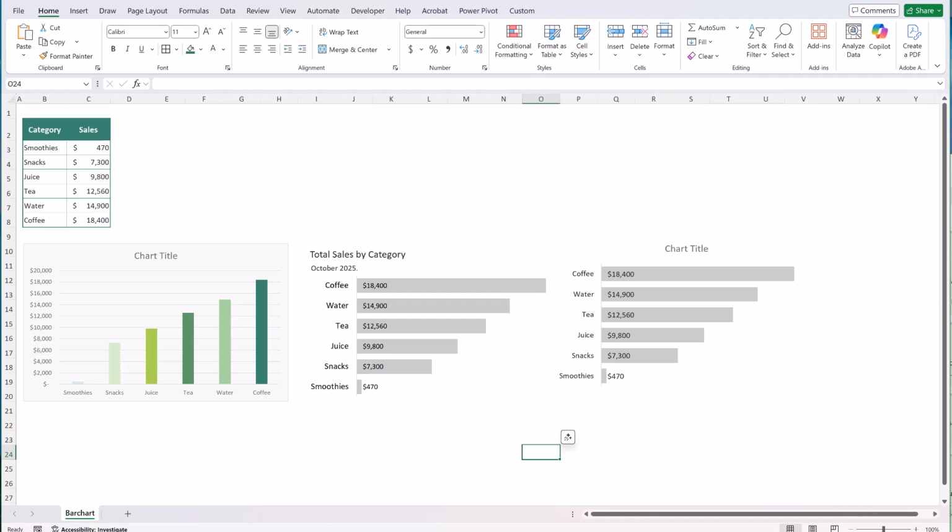Step 8. Sort intelligently. Sort your data from highest to lowest or in logical order. Sorting builds visual hierarchy. The viewer immediately sees what's most important. If it's time-based data, keep chronological order.